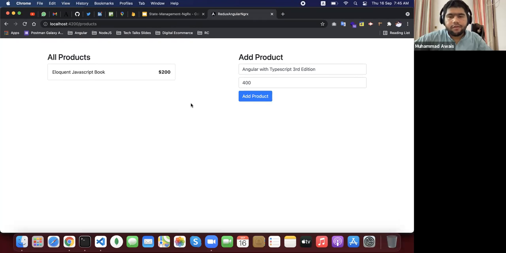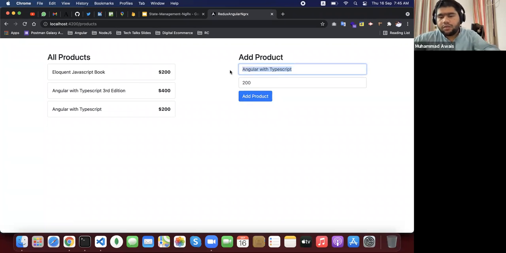So whenever any change is performed to that store, the data will be coming here on the left side. So now let's click on add product. So you can see it's been added to our list. Assume that I'm using only Angular TypeScript and that book is for $200. So if you click add product, that is actually being added to that store.